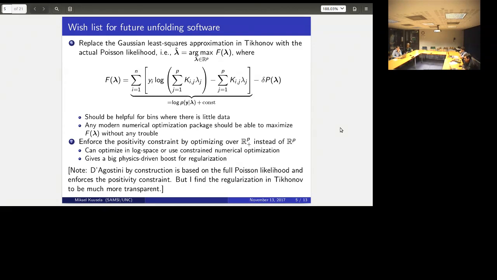Instead, in the Tikhonov type of methods, the regularization is very transparent. You have this penalty term that you put in there to enforce what your prior beliefs are of physically relevant spectra in terms of smoothness and other properties. So I find that a lot more transparent and easy to understand. I definitely personally prefer these Tikhonov type of approaches.